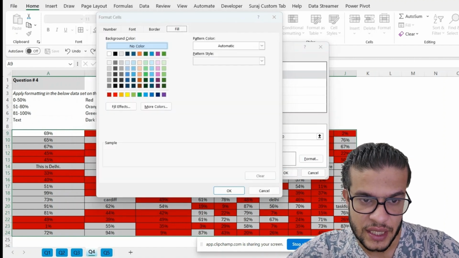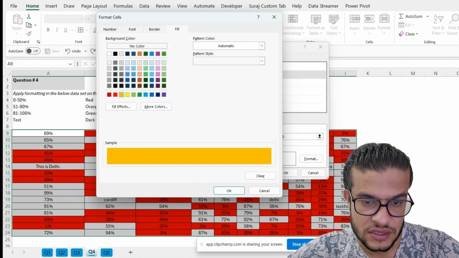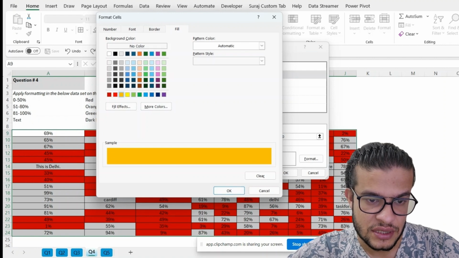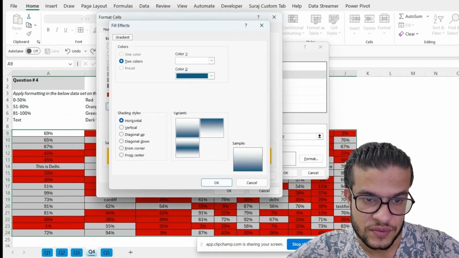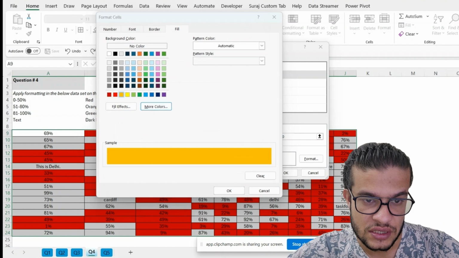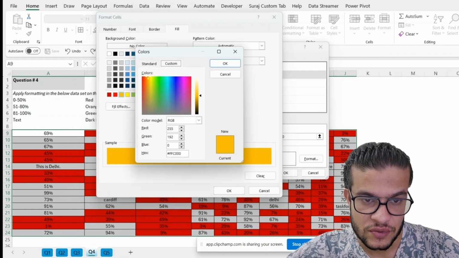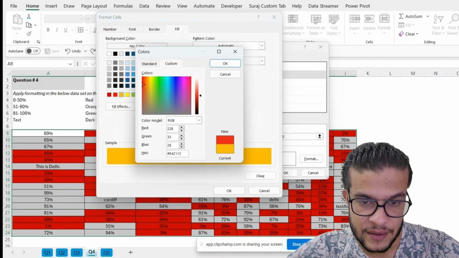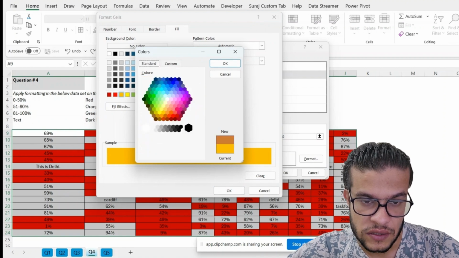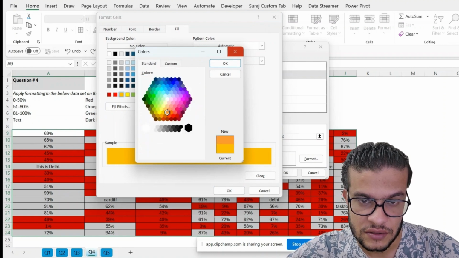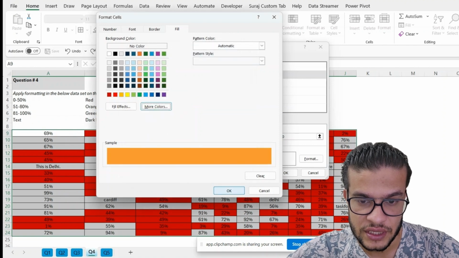Let's go for the format. For the color, this should be orange. I believe this has to be an orange color, so let's go with it. Let's go for a proper orange, that has more colors. I think this is a good orange color. Let's just go with it. Done.